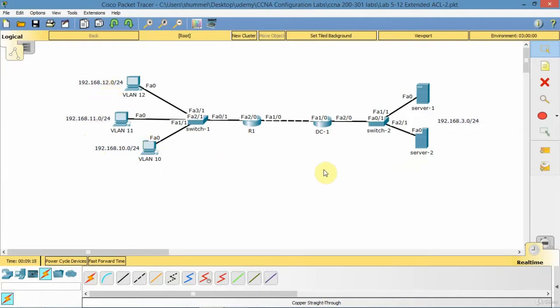And they're connected to a switch, and there's two servers over here, server 1 and server 2. And they're in 192.168.3.0 subnet. And the routers are connected by 192.168.2.0 subnet.